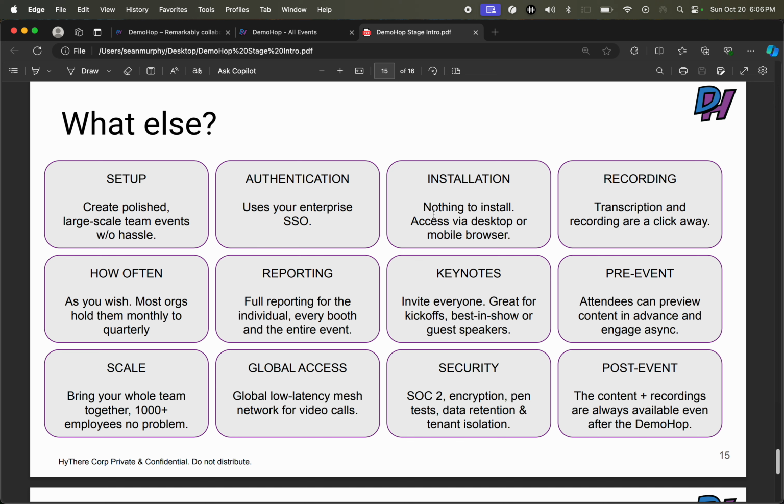We often get questions around things like SSO, single sign-on, our security posture, keynotes. Can you have large team scheduled events? Can you record and transcript? And the answer to all these questions is yes. DemoHop was built for the enterprise. It was built for large-scale technology teams who want to have more than just one-way Teams or Zoom calls. They want to have really rich interaction and collaboration from time to time across the enterprise, and DemoHop is the ideal platform for doing that.